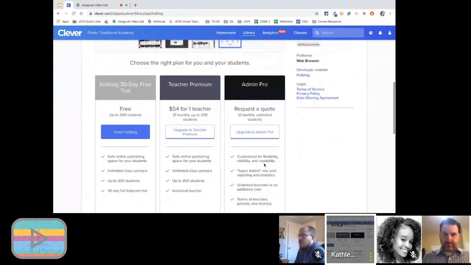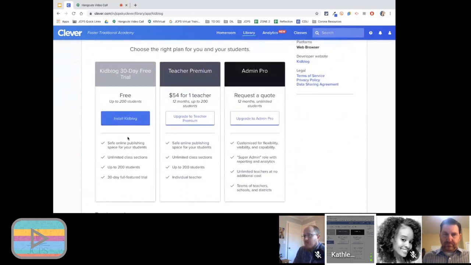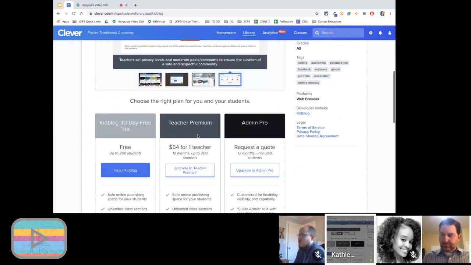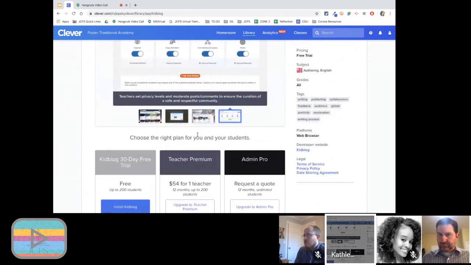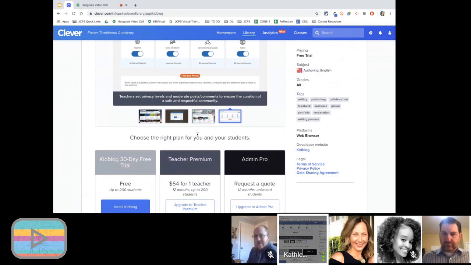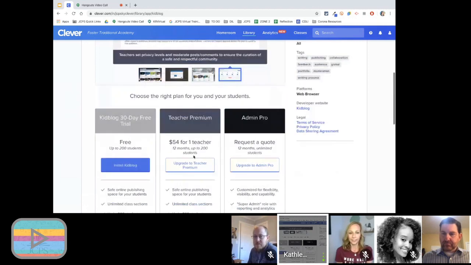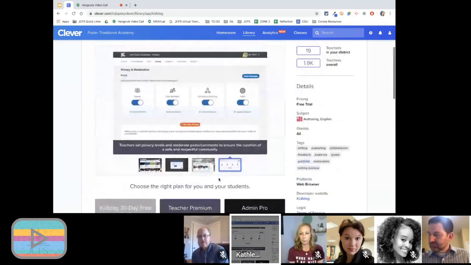And as I keep going down, notice this is a free trial, but you do have to pay to upgrade it to premium. So remember that when you're looking at these apps, they're not all going to be free. You may get some parts of it for free, and then they want you to buy their product because it's really good, or maybe not. But just know that you can scroll down and check out that information.